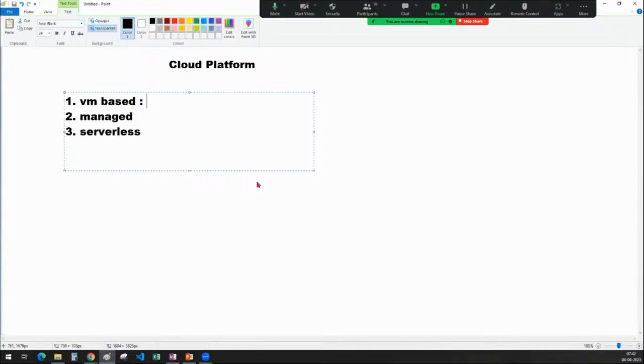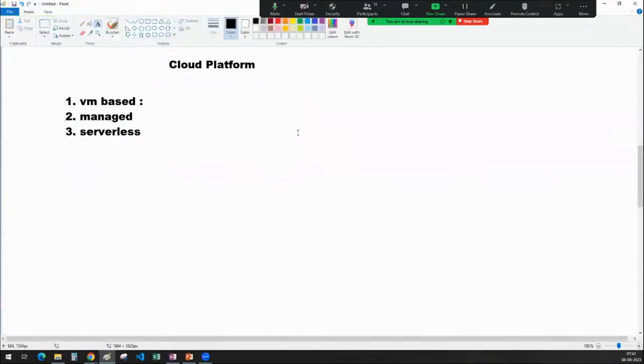What do you mean by that, sir? In VM based services, for example, look at your laptop. In your laptop, if you want to work with any Python coding, or if you want to develop one application, what do you do, sir? You manually download one software like the Python application, and you provide some resources to that, and you try to install that, and after that you go for the application development.